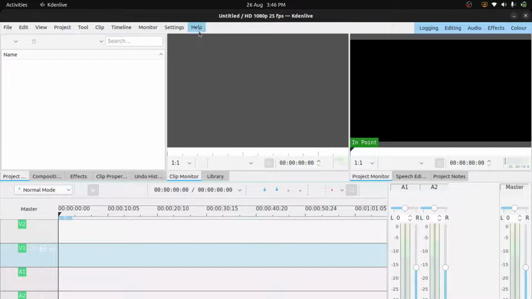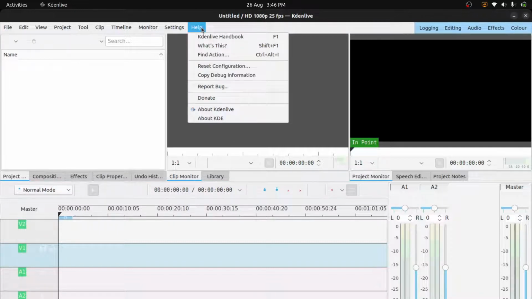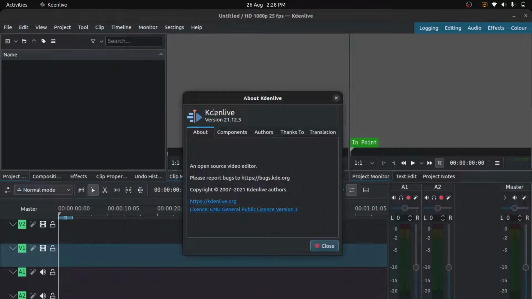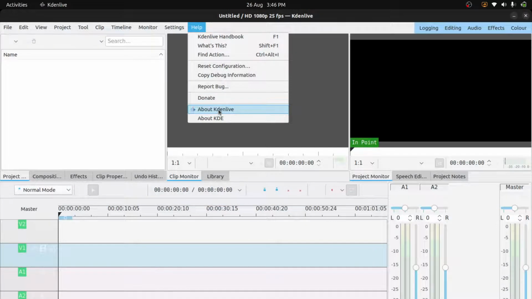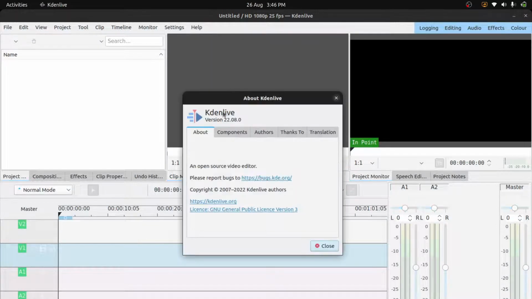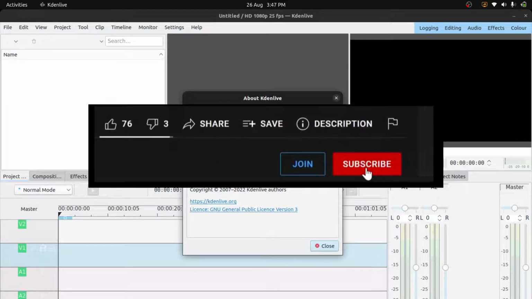I want to check the version I have, because before, after I installed without adding the PPA, I got version 21.12.3, and this is 26 August 2022. The latest version after this time is 22.08, but I was getting 21 instead of 22. So let me check this version and see if I actually got the latest version, and sure, I got the latest version.